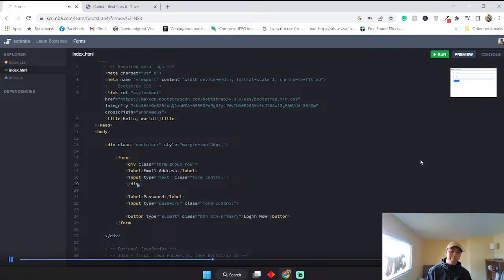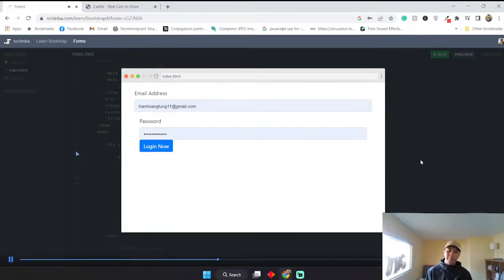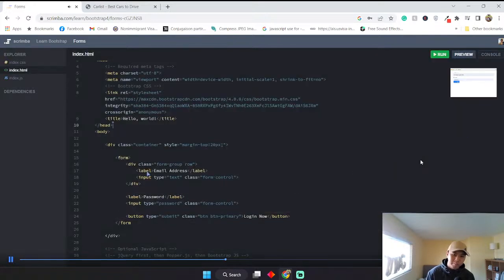Close that off just after the first set of labels and inputs. And when I refresh that, it looks pretty much the same, but now this is slightly wider. And that's just because that's how rows tend to work, the whole grid system. So we're going to add some classes here to set up this grid system.